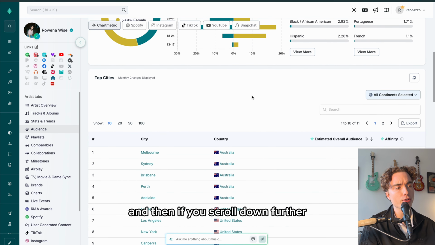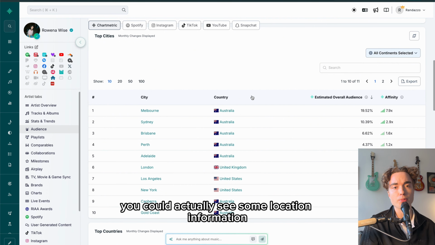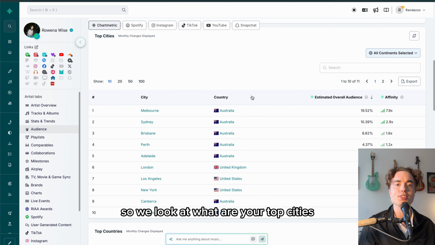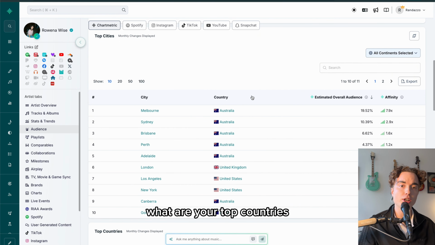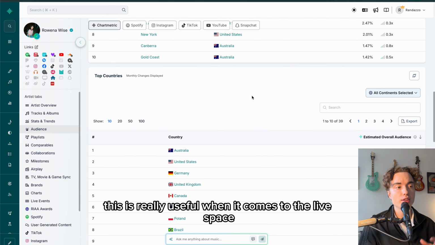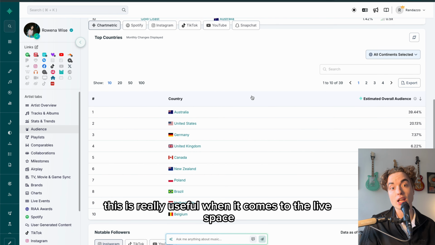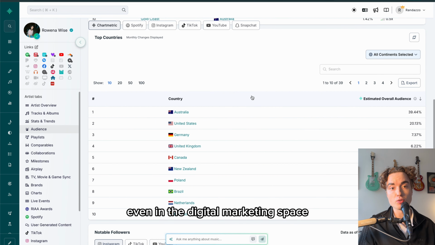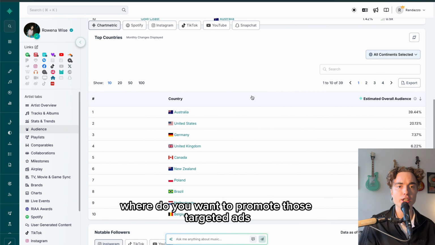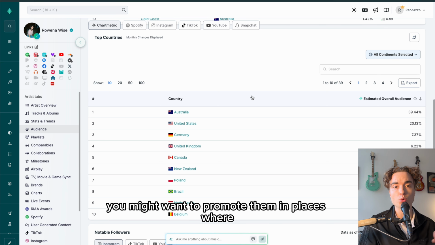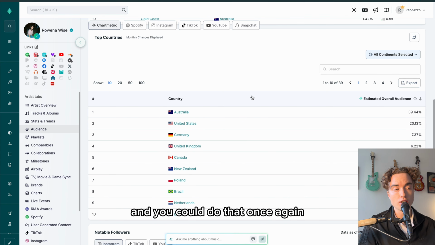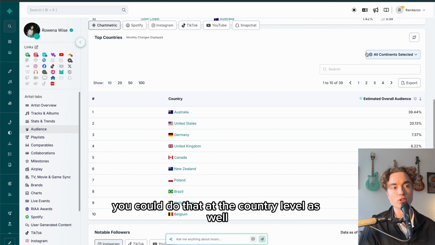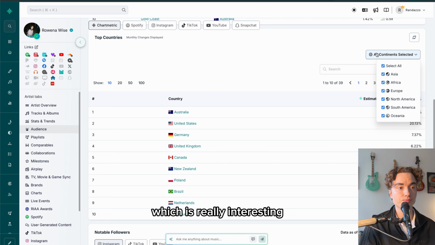And then if you scroll down further, you could actually see some location information. So we look at what are your top cities based on all of these platforms? What are your top countries? What are your top markets in general? This is really useful when it comes to the live space. Where do you want to book your next show? Where do you want to book your next festival? Even in the digital marketing space, where do you want to promote those targeted ads? You might want to promote them in places where you know you have an engaged audience. And you could do that once again at the city level. You could filter by continent. Or if you scroll down further, you could do that at the country level as well, which is really interesting.